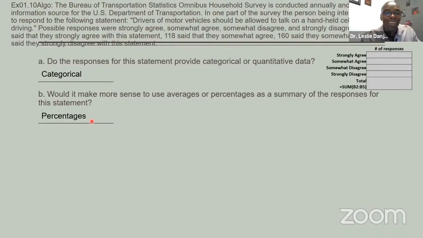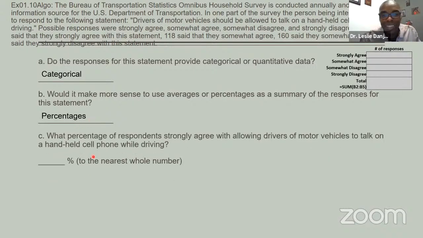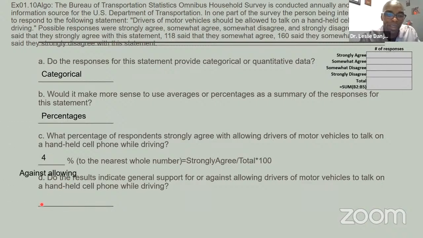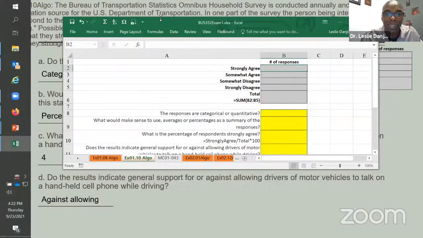Good times. All right. And then how do you find this percentage right here? All right. And we show you, you take strongly agree divided by the total, and that will give you this percentage right here. And last but not least, how do you do this? All right. And this is against allow or AA. So on your Excel, watch how this would work.